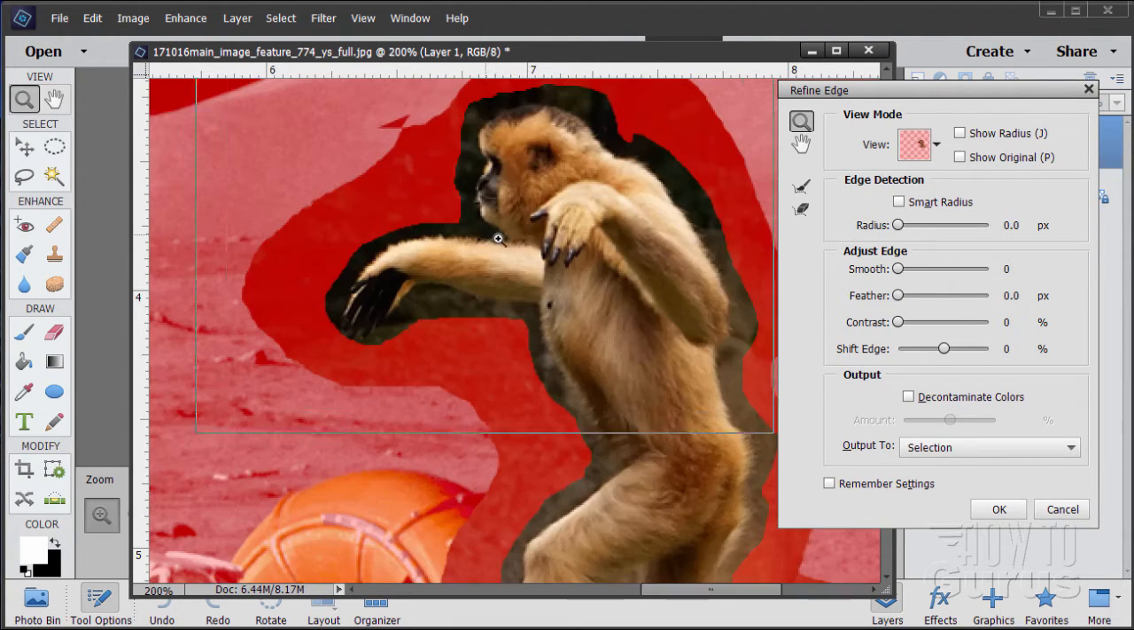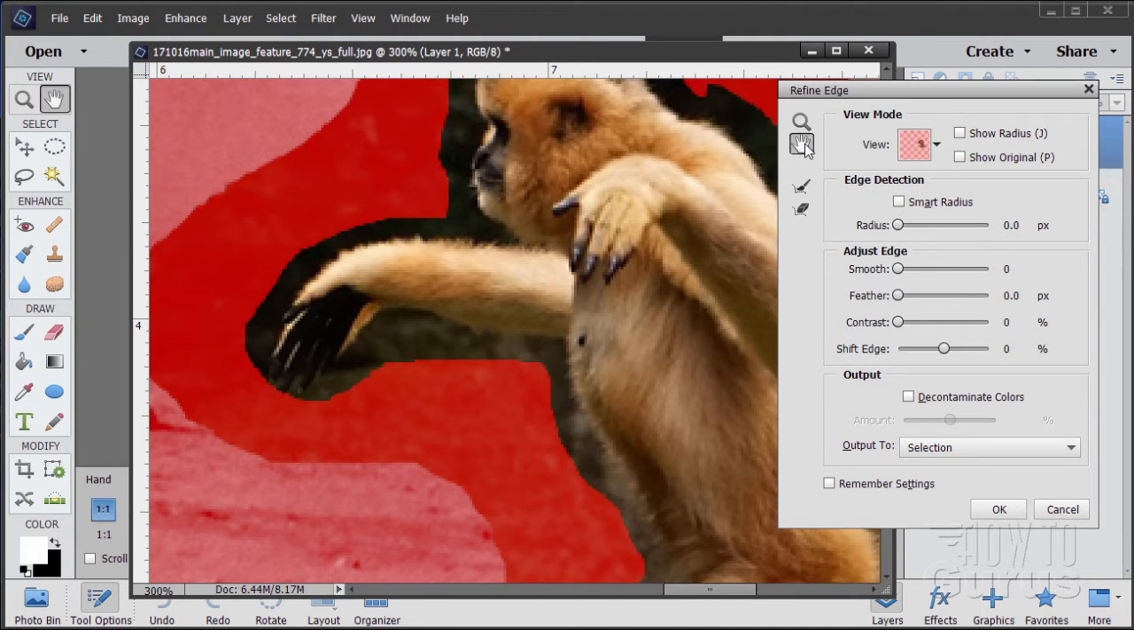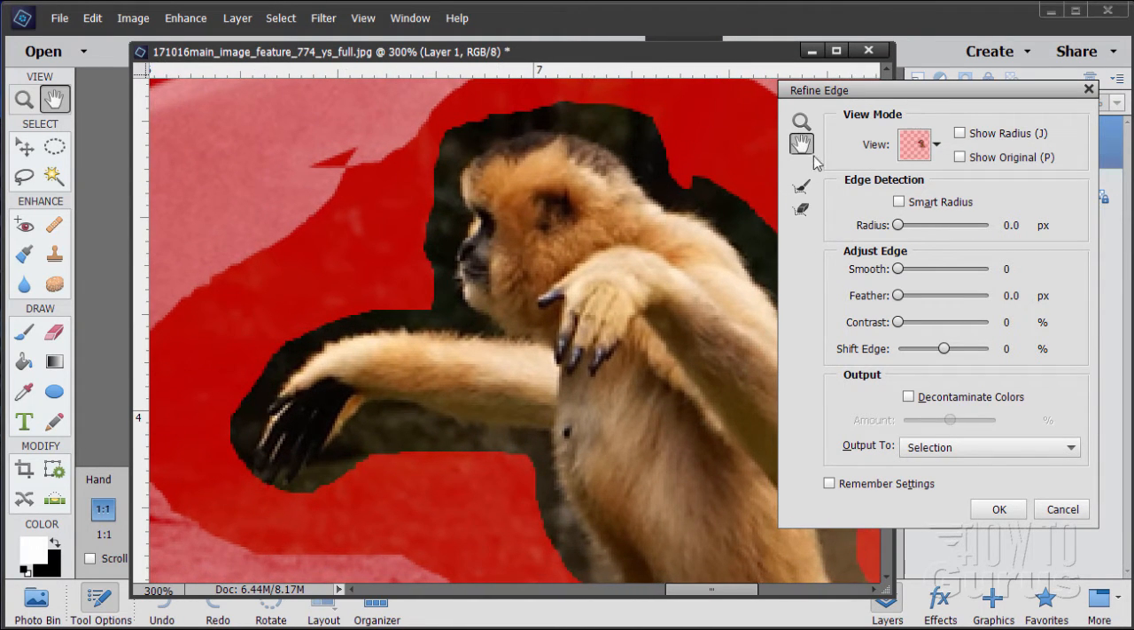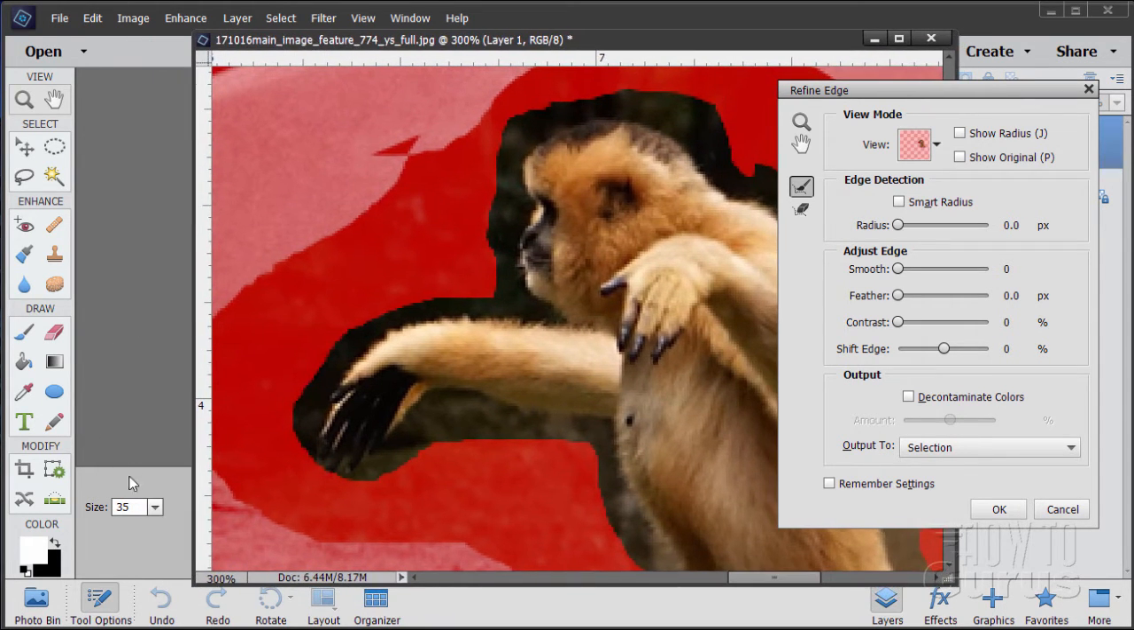So I'll zoom in a bit. Notice we have a hand tool. You can also switch to the hand tool, move things around, back to your magnifying glass. The refine radius tool, this is the tool that you use to clean up the edge. And then you can clean up the image with the eraser. We'll be looking at both of those. Now to use this tool, also there's your brush size. If you want to change the brush size, that's down here in the options panel. The default is 35, and I'll leave it at that default for now.